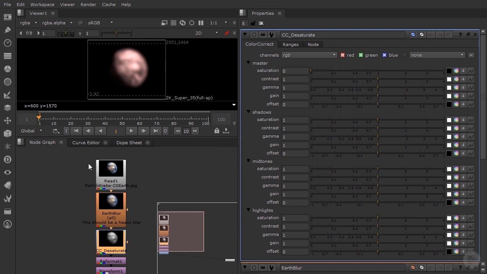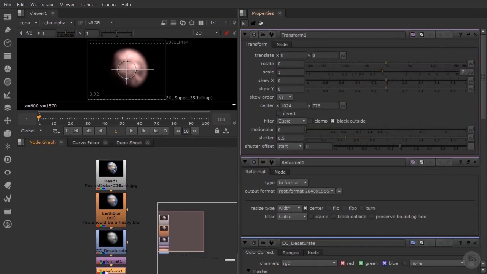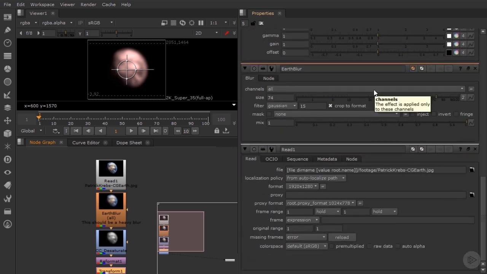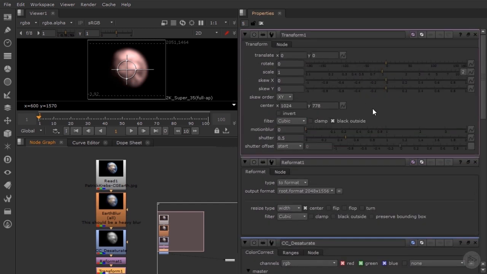So if I continue to go down this list and double-click on these, I'm populating the properties panel over here on the right with all of the properties for all of the nodes. And I'm getting them in a nice clean list for me to use.